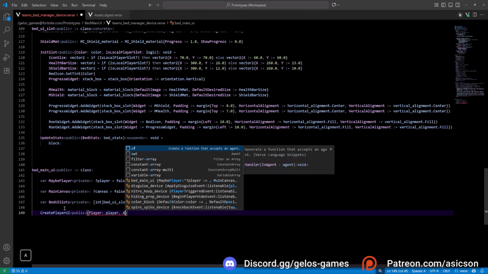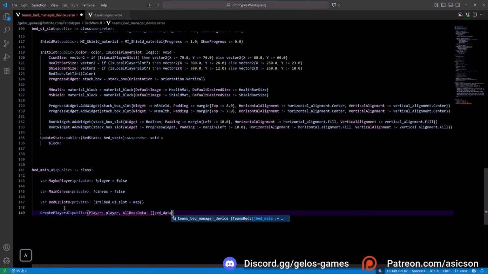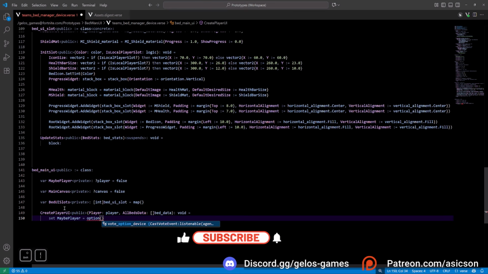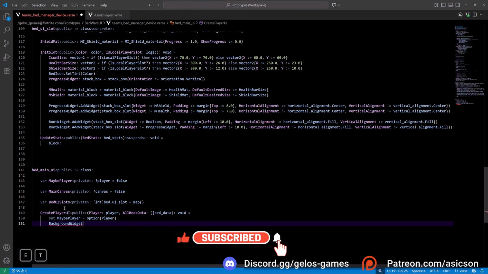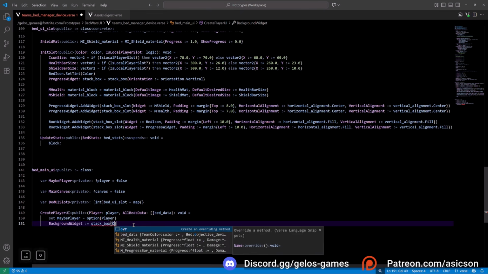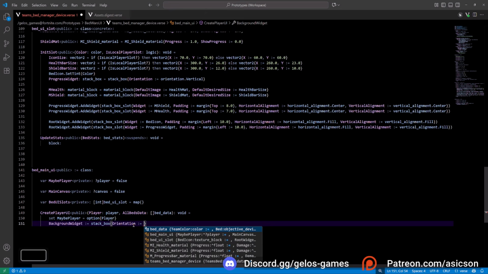player, plus all bets, then we can have information directly. Set maybe player to option, background widget. So instead of creating it here, we can just create it there because we don't need it any longer, just once. So for stack box, we always need to specify orientation.